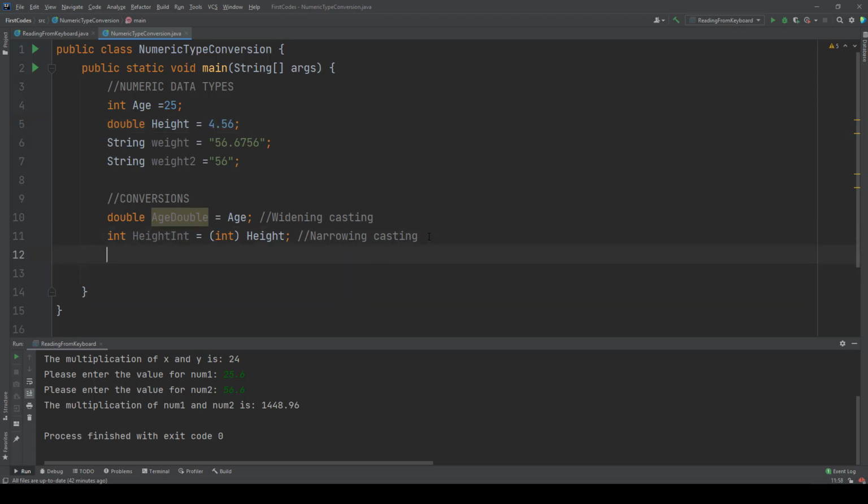So how do we convert a string into a double or an integer? We'll simply declare another double variable and call it weight double, equals weight. Again, we would get an error because we are trying to pass a string variable into a double, and we would not be able to do that. So we need to use Double.parseDouble.